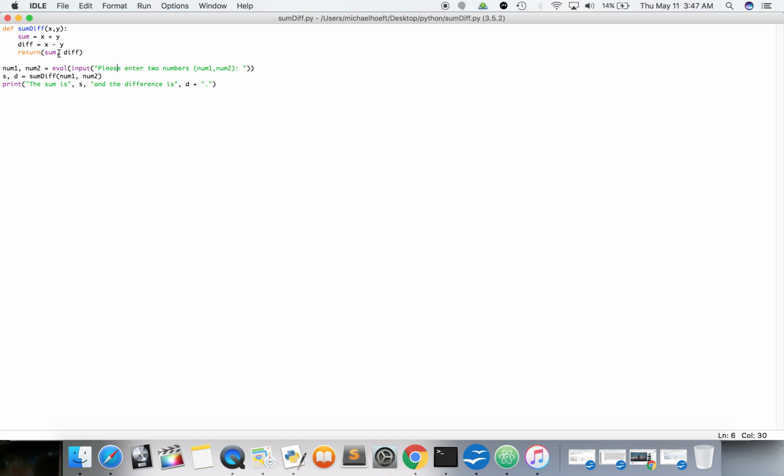So okay, what did we learn here? We're learning that a function can return two different values, how to assign those values, and then how to output those values for the user. All right, let's run it.